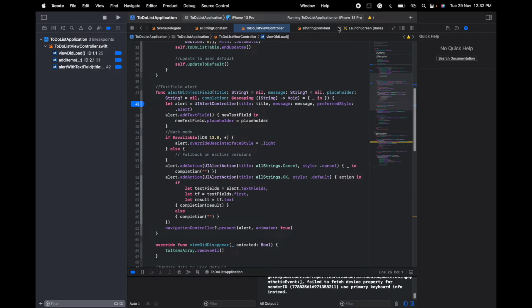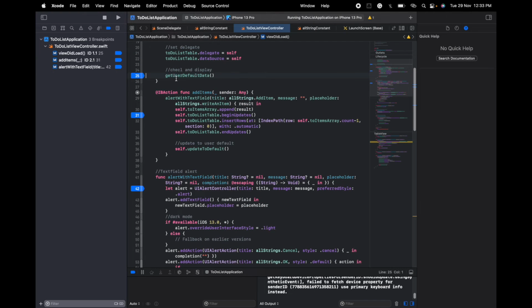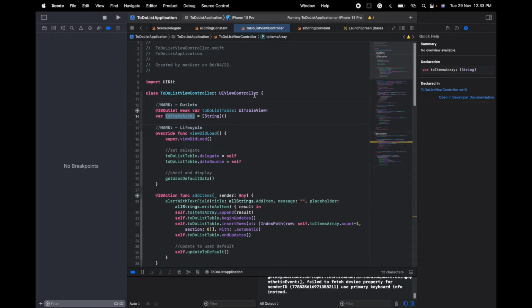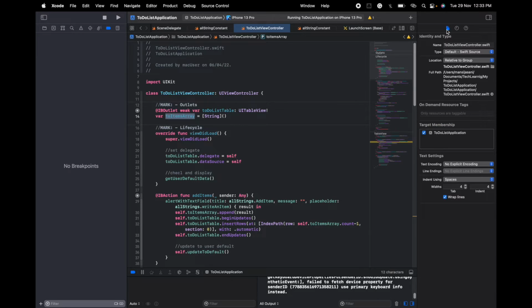Utility options are different as per your design file or as per your code file, as per your code component. So this is a code file. In a code file, there are different utility options. Friends, these utility options are called the inspector.